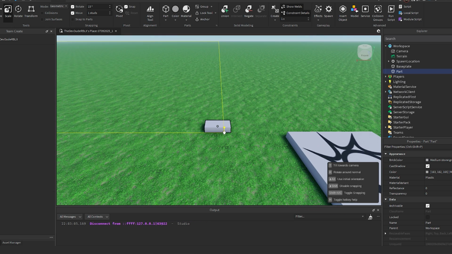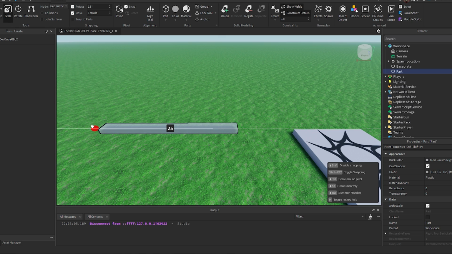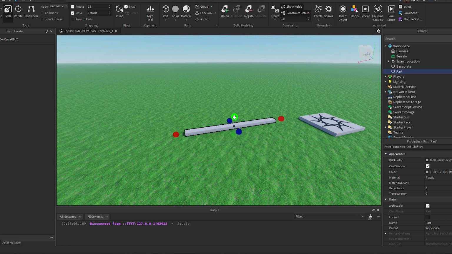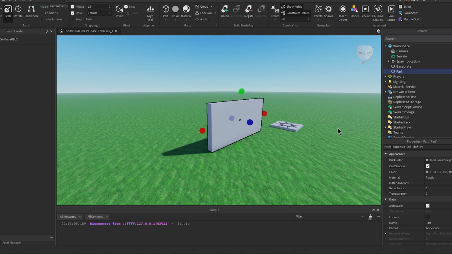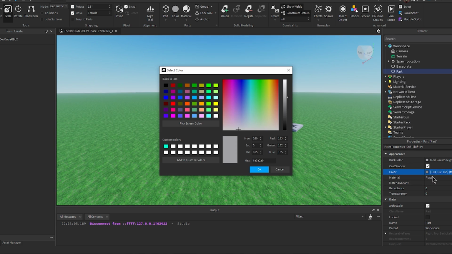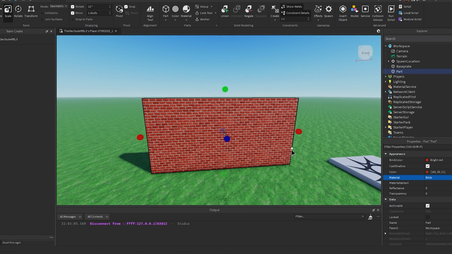So all I'm going to do is I'm going to put my part here, going to click the scale tool at the top left here and extend my part 30. And boom, you have your part. Then I'm just going to pull up on this green circle here and extend this 15. And we have our first wall. Going back to this properties tab that I mentioned before, I'm going to change the color to a nice red. And then I'm going to change the material to brick. So now we have a brick wall.